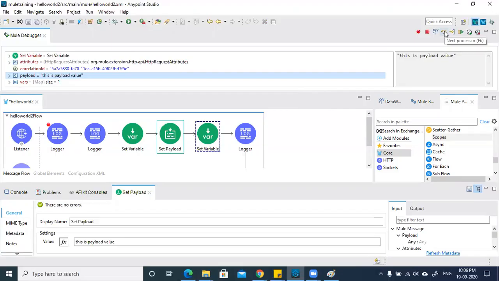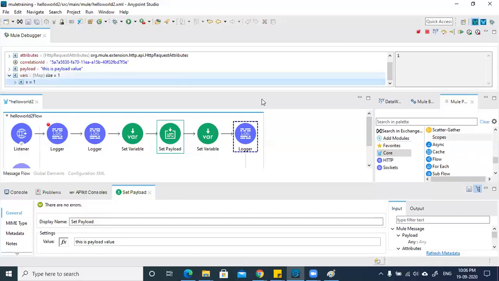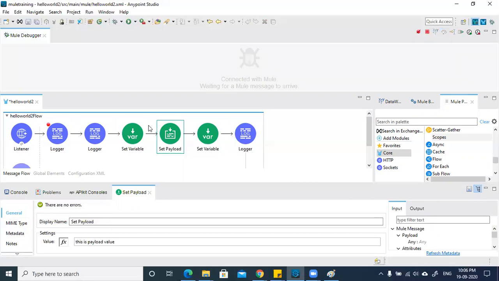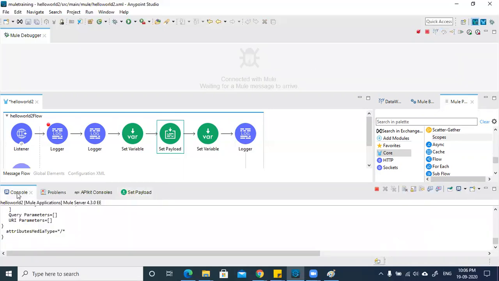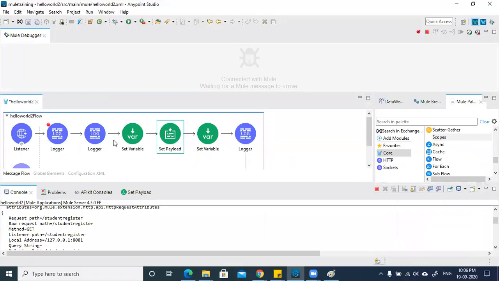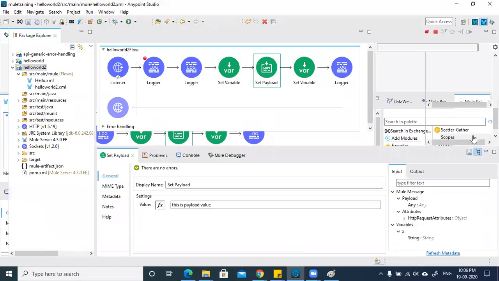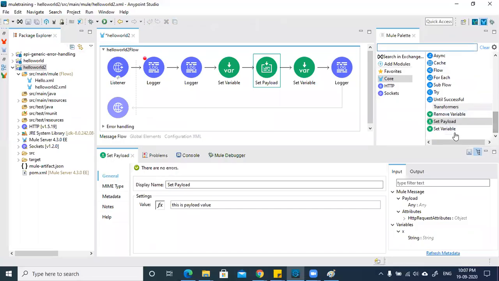Next, execute this. This value is still 1. Logger, and done. So the point is, you have set variable to set the variable, and set payload to set the payload. Similarly, there is one more component called remove variable.